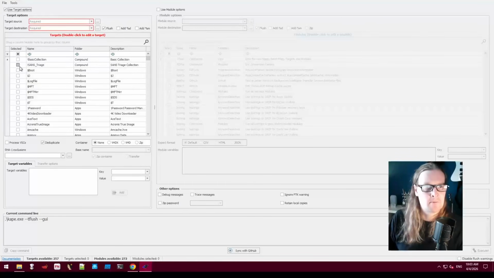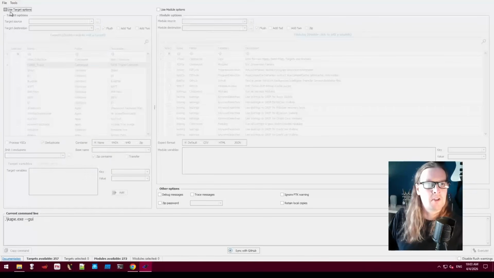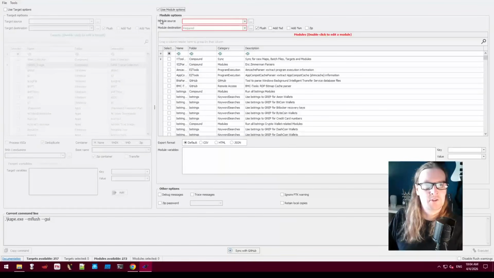But just as an example, a very common collections of profile, I suppose, these are all things that can point to certain things to be collected. The SANS triage is a very commonly used collection module there. But we don't want to do that. We want to use these modules.